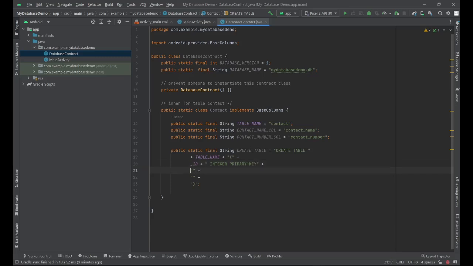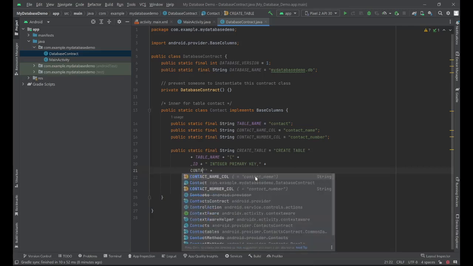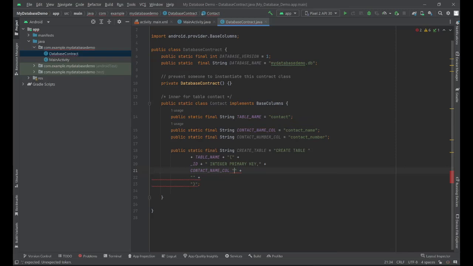Then plus another column. So you need to add the separation. So we can add the semicolon here. Some convention is they declare the comma as a constant string also. So for me, I'll just put the semicolon there, or the comma, I should say. So after the ID, you can call the contact name column, and then what kind of data type you want for this one. So text, I'll put, and then if you want to add a constraint, you may do so.